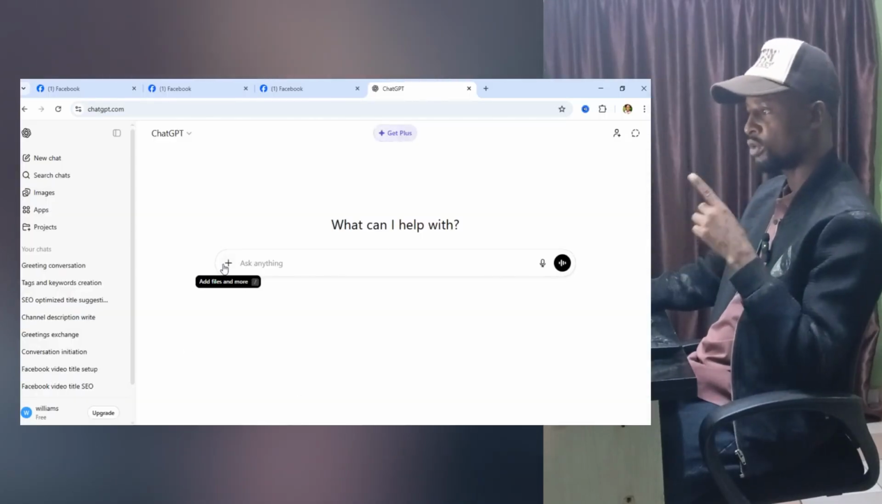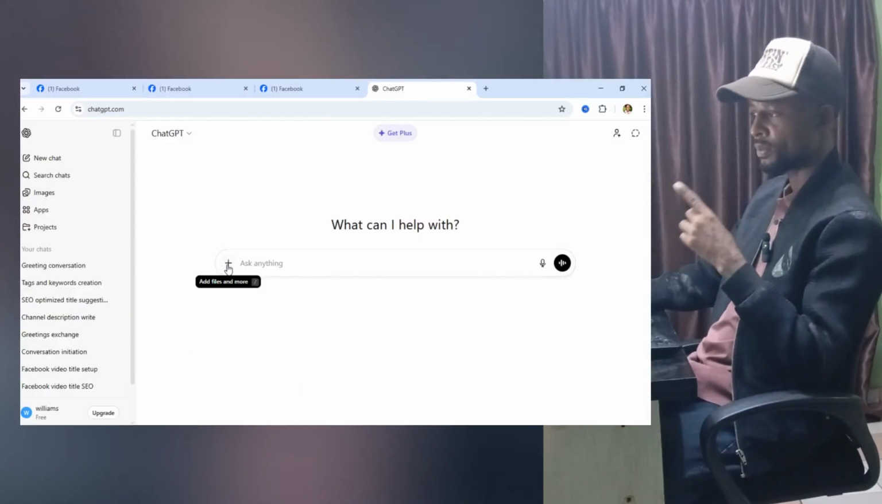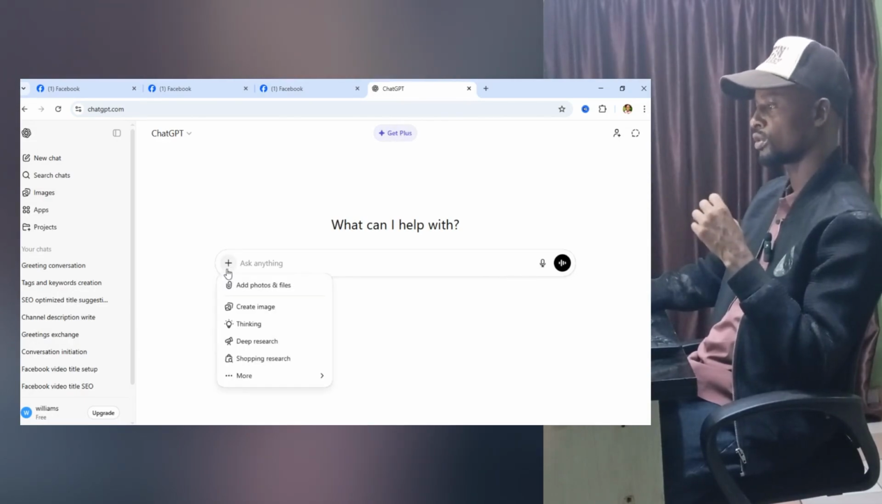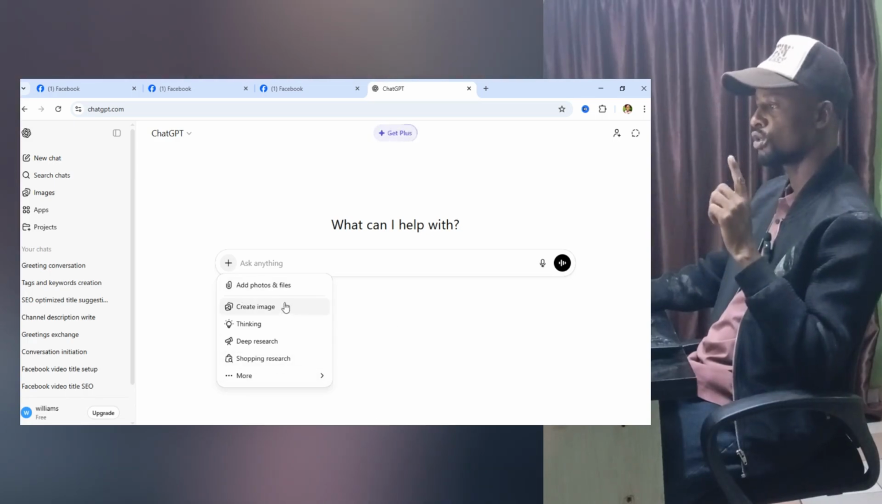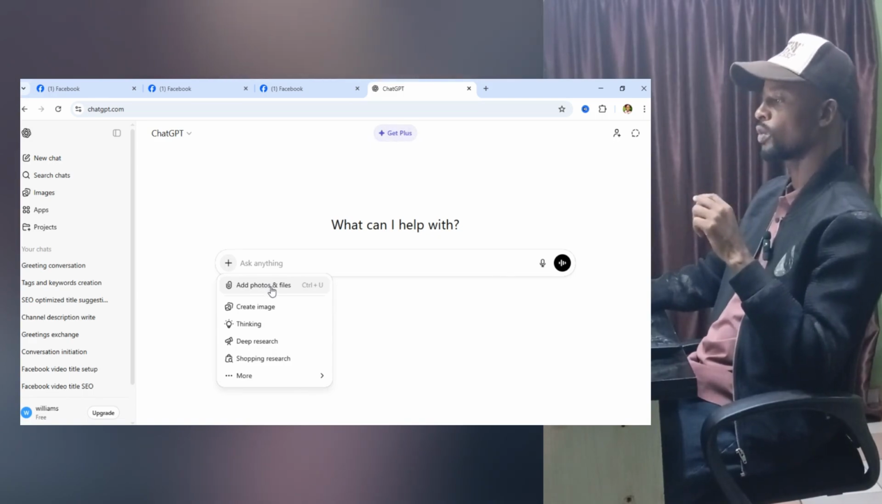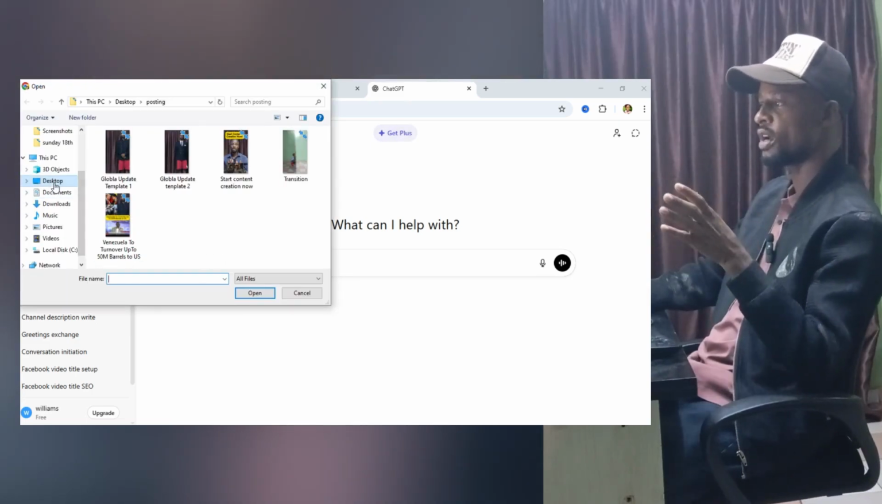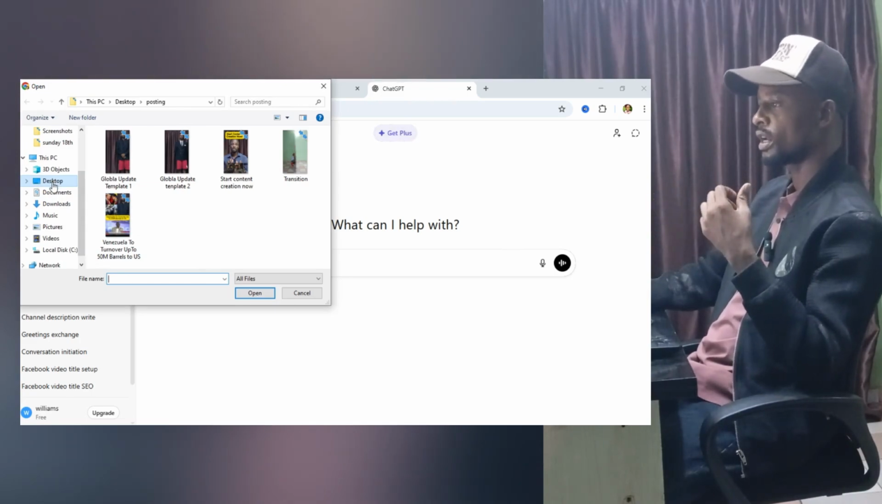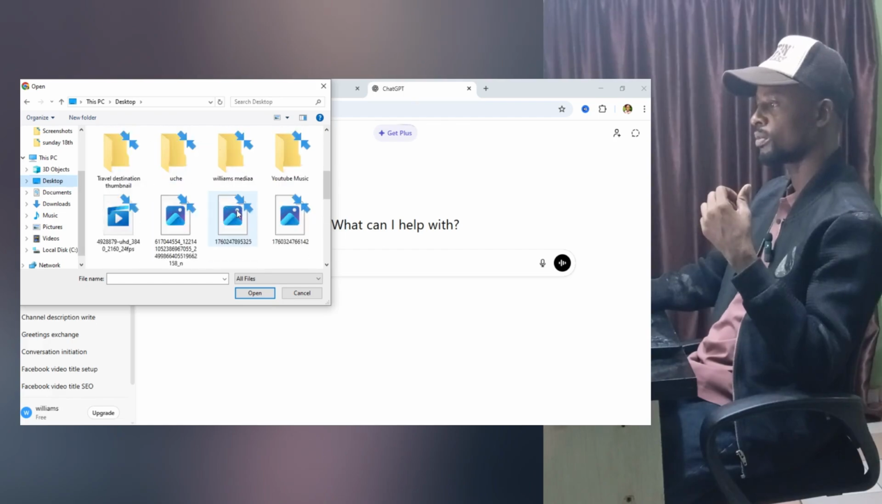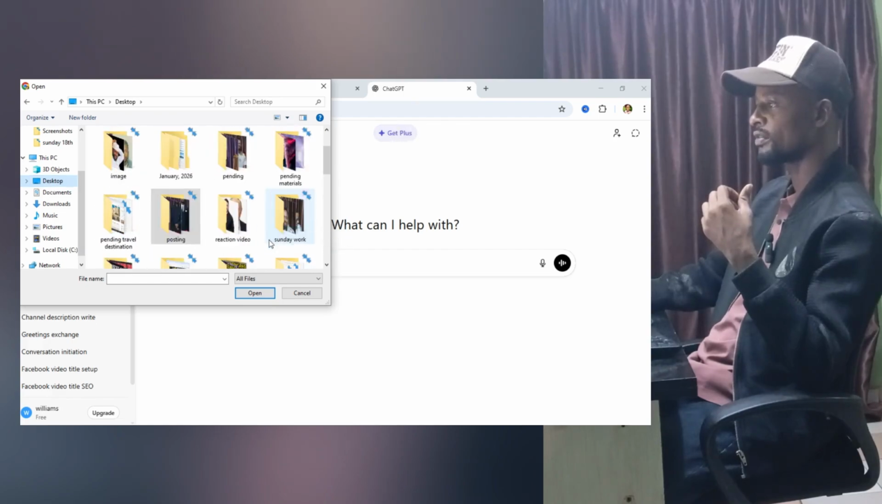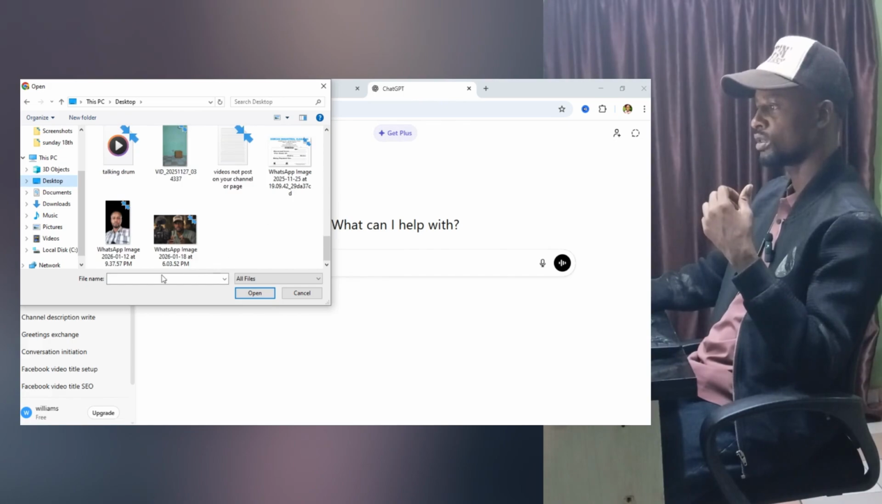Then, on this place where you see this plus button, just click on it. It will bring out all these options for you. The next thing you have to do is click on add photos and file. When I click it, it will take me to my gallery, my desktop, anywhere you have that picture that you want to get the prompts from. So I'll go to my desktop, where I have that particular image. This is the image, so I'll just click on it and bring it here.